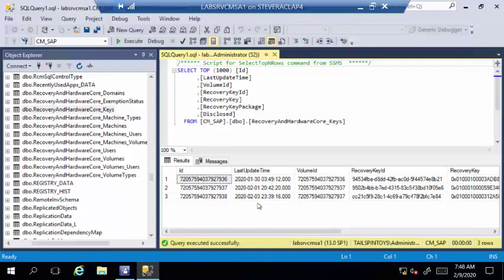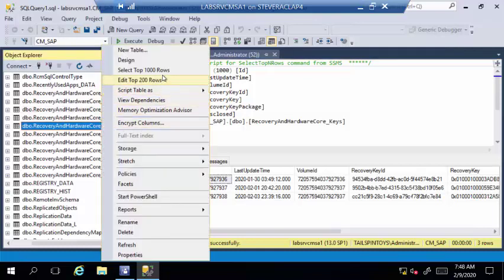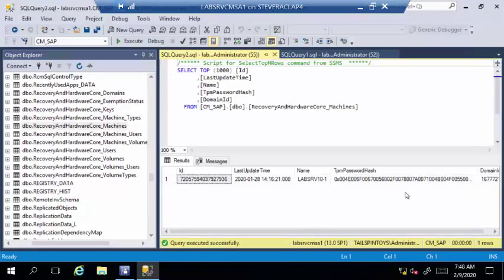I just have one test machine, but you notice that I have three entries here because I've actually encrypted this machine 3 times. Yet if I look in the machines table, you'll see that I only have 1 entry. Why do I show you that? Right, so here's 1 entry.